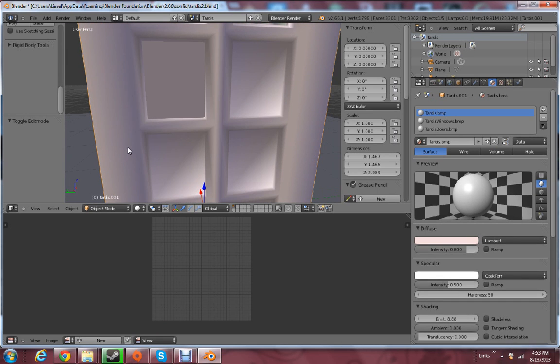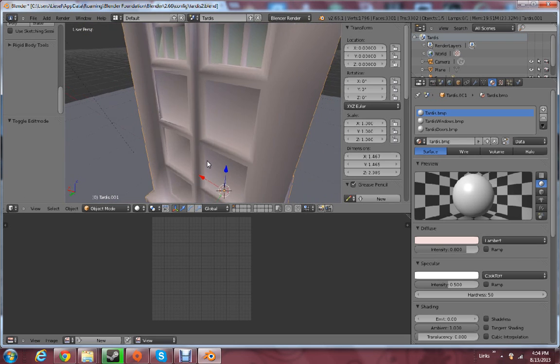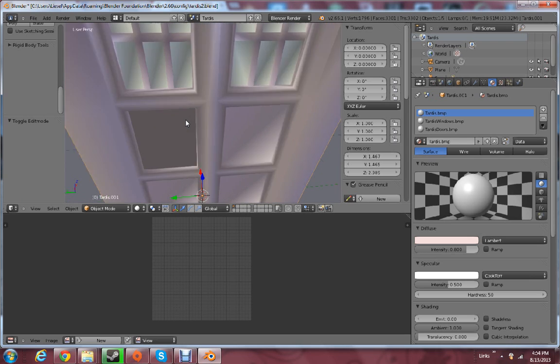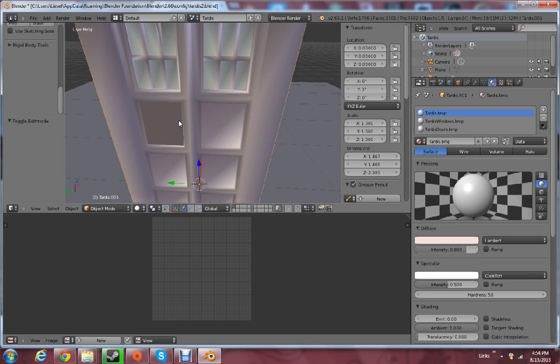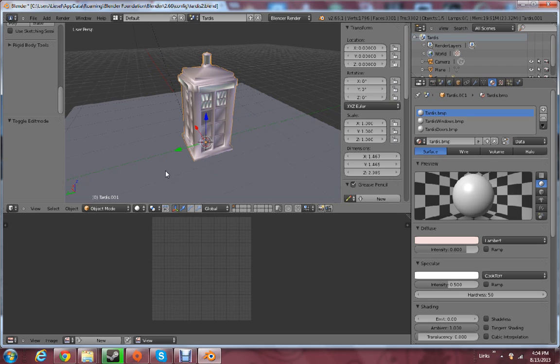I believe that the Source engine models are made in 3ds Max, and in 3ds Max, rather than the shading either being smooth or flat, there are smooth groups in which certain polygons are smoothed together rather than being smoothed as a whole. So yeah, you just select the polygons that you want to flatten, and you keep doing that.